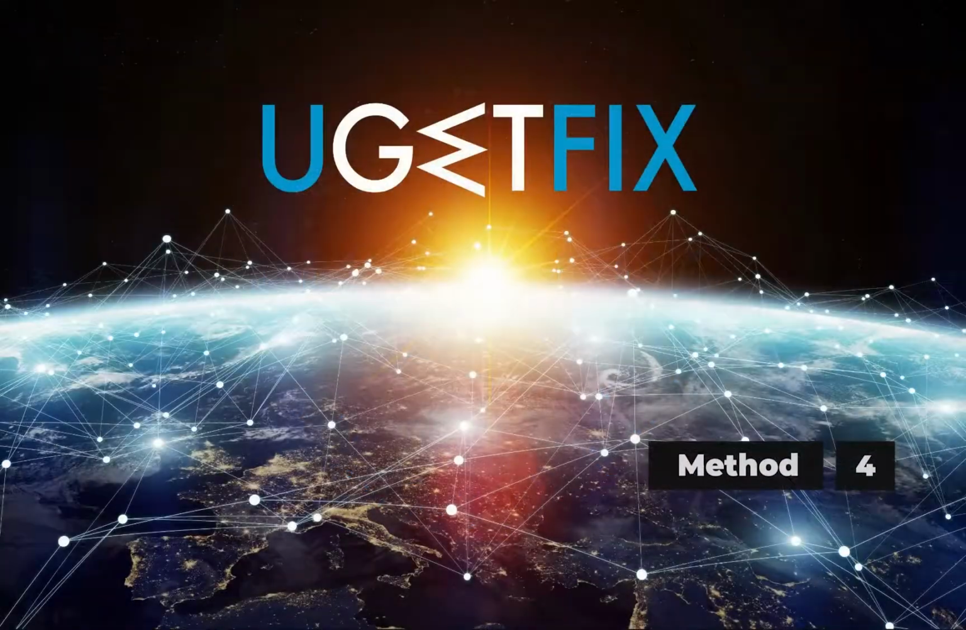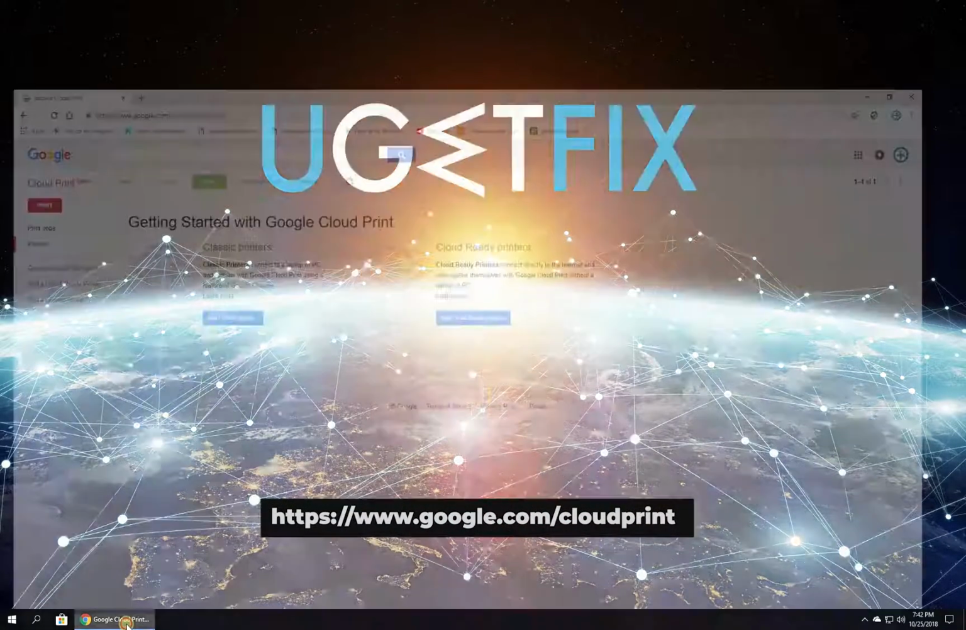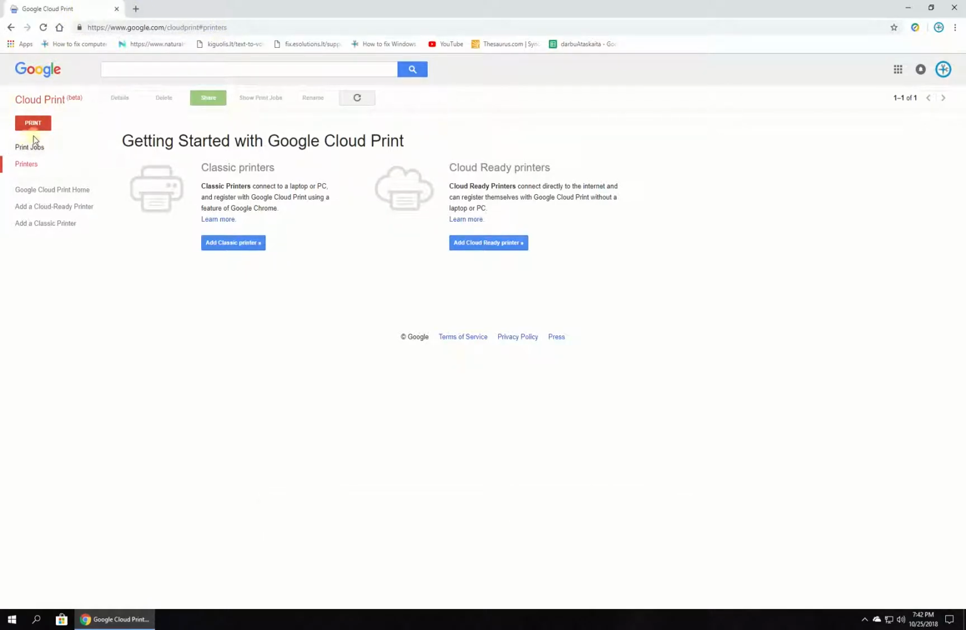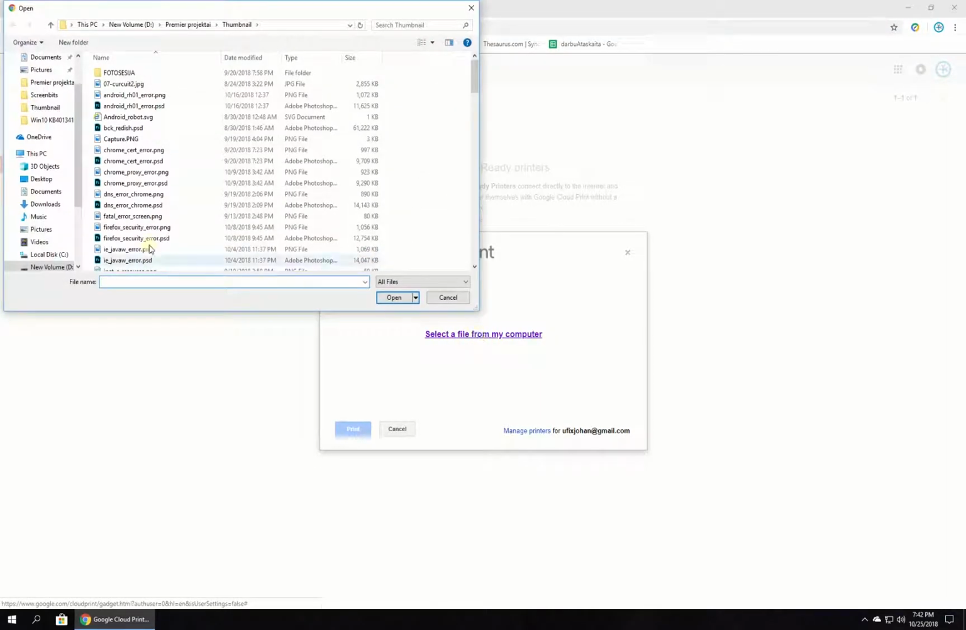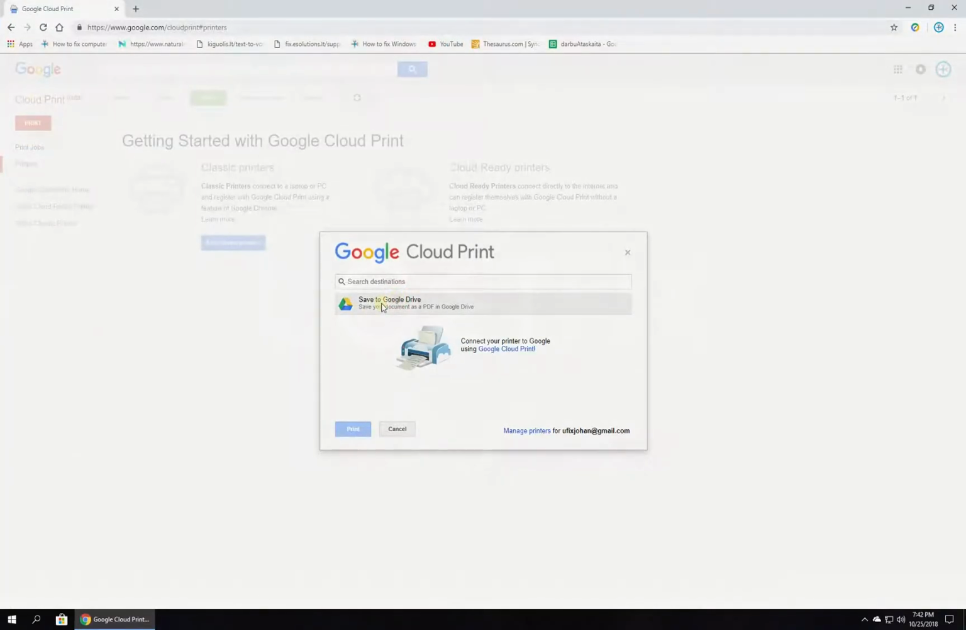This is not a fix, but if you are desperate, this will help to print the files you want. Using your web browser, go to the given website. Then click on Print function and select Upload File to print. Then click to select a file from your computer. In newly open window, navigate to your file, select it and click Open button. Then choose the printer that you want to use and then activate the print function.